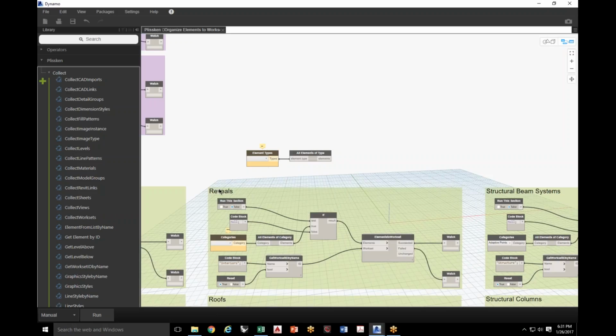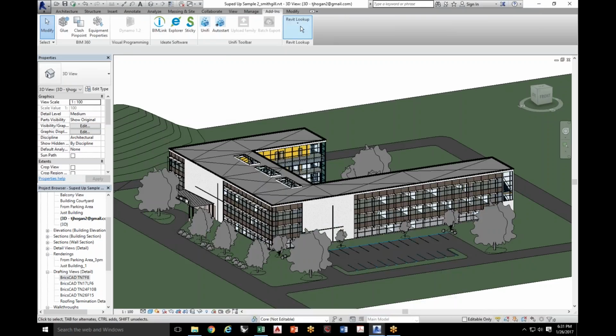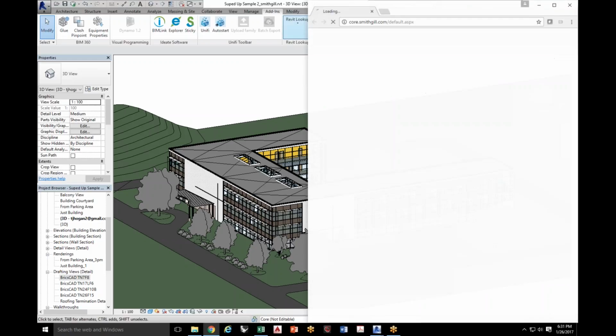So let's say that I had a reveal in the project, and I wanted to know, okay, well, what's it considered now? That's when I would go to this plugin, Revit Lookup. Has anybody ever used this? It's like the most amazing thing if you ever want to work with the API. And look up.